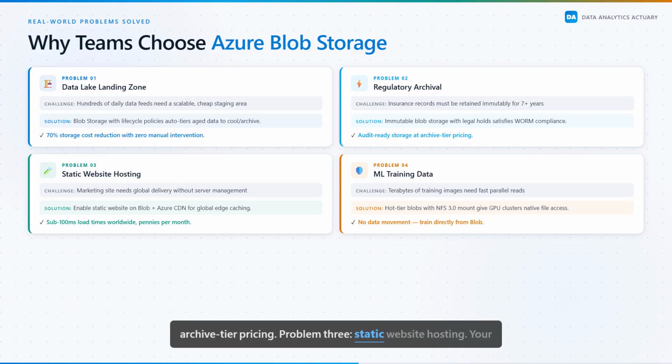Problem 3. Static website hosting. Your marketing site needs global delivery without server management. Enable static website on Blob plus Azure CDN for global edge caching. Sub 100 millisecond load times worldwide, 4 pennies per month.